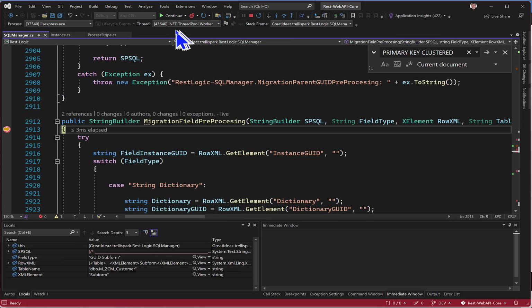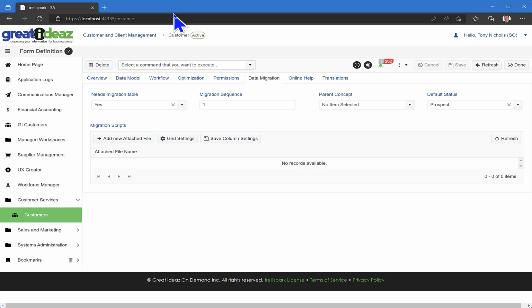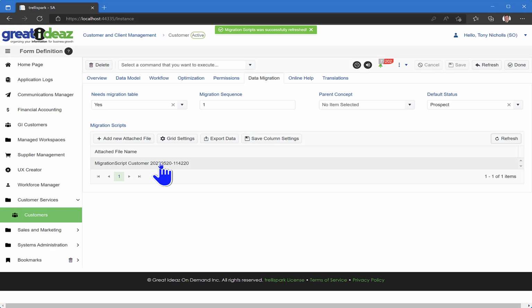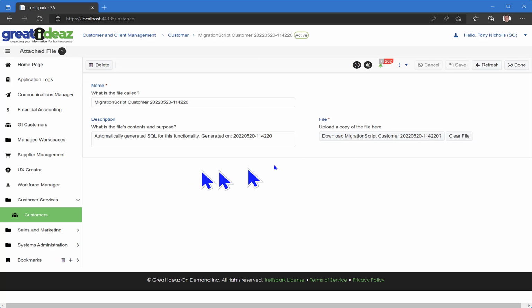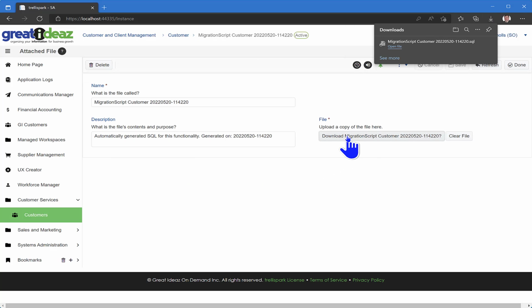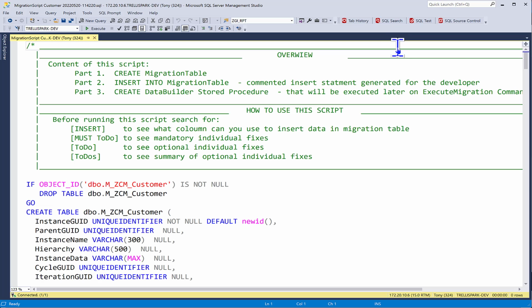So if we just continue running this through the migration processing, what we'll see at the end of the process is that we now have a migration script attached to our customer object, and we can open this up in SQL Server. So I'm going to download this migration script and open it in SQL Server. Okay, so here is my migration script. So this should be familiar, right? This is the code that we added as we worked through the process of generating the script.